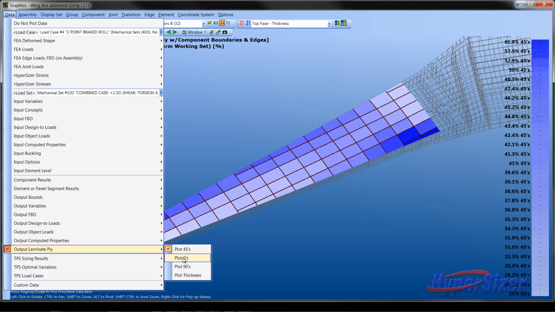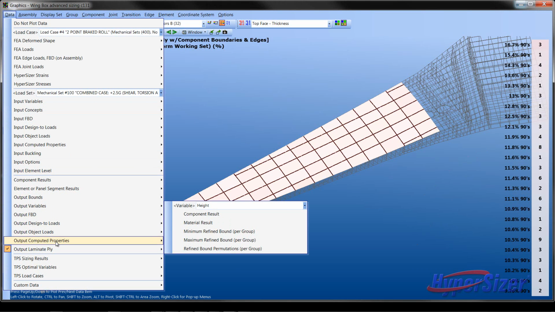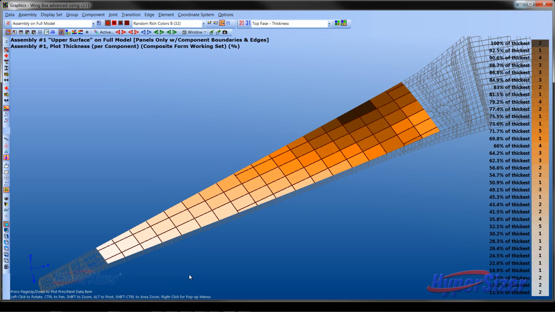Let's plot next the percent of 90-degree plies. The range goes from 10 to about 17%, with an average of around 12%. Of course, all of the panels are meeting the required 10% 90-degree plies. I brought this to your attention because in a trade study we'll perform next, you'll notice how this value is changing. And next, let's plot the thickness of the skin laminate.